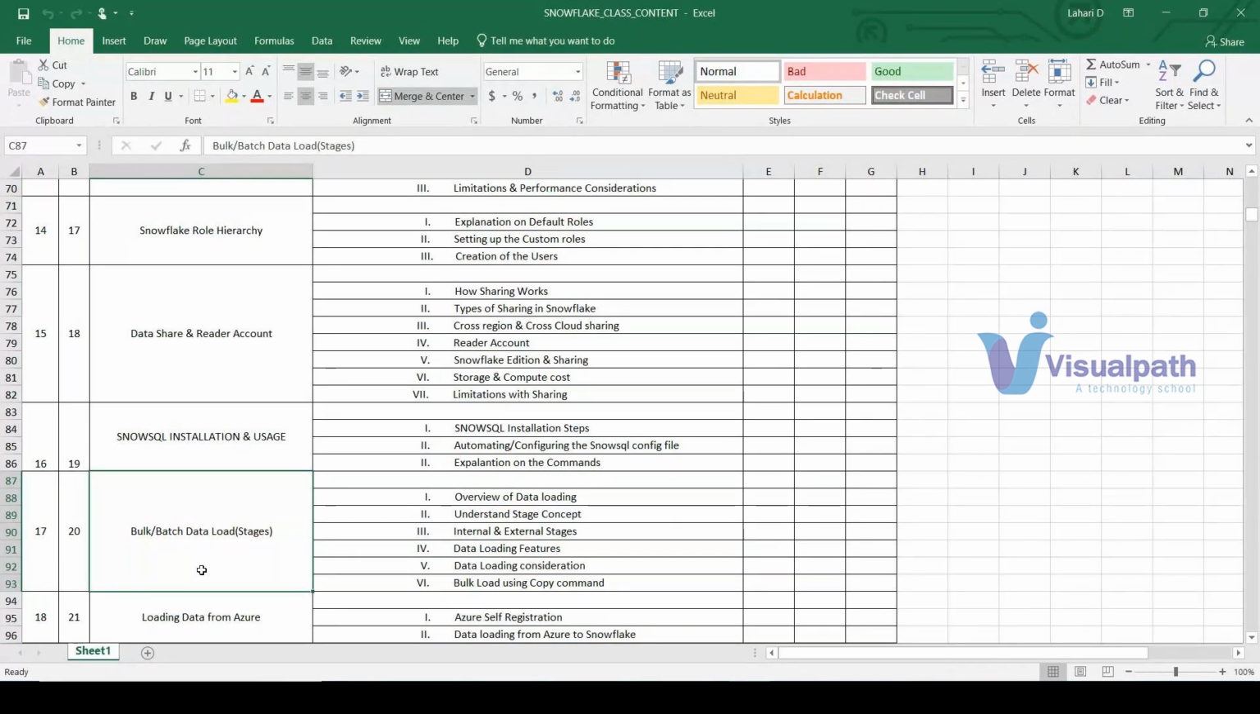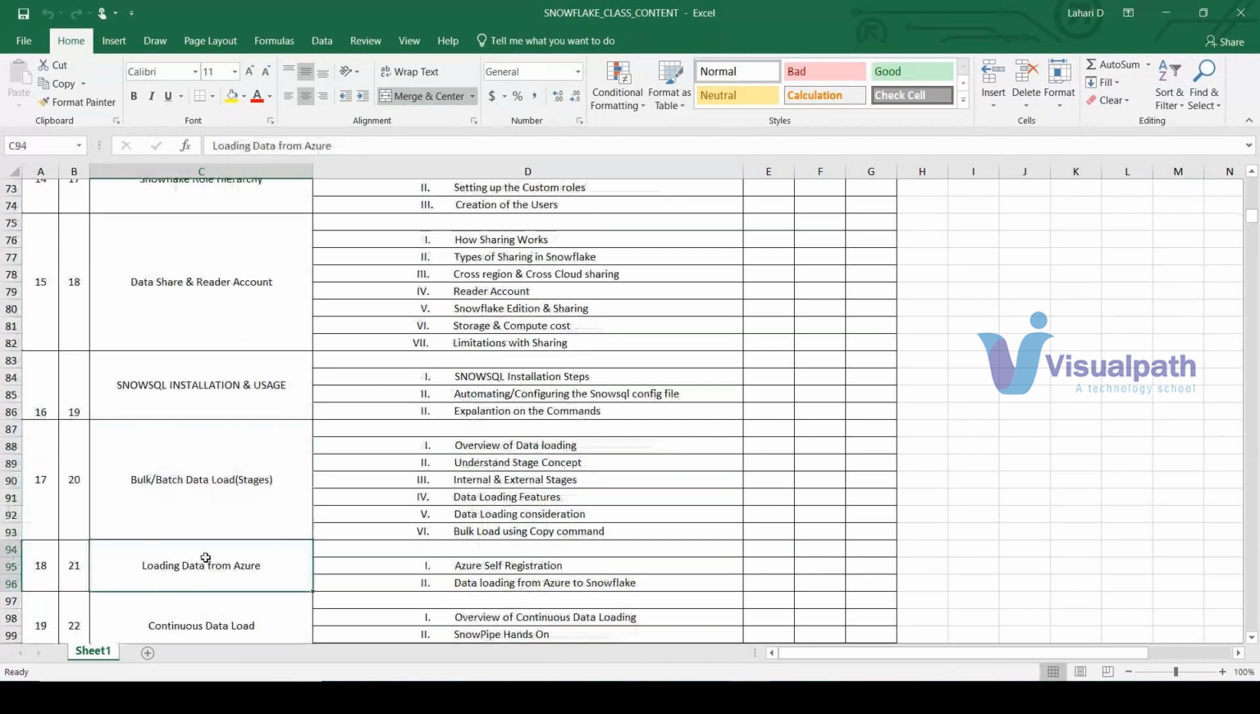And loading data from Azure. As I mentioned, external stages are there. For that, we need to take the Azure self-registration. Again, we can do this with the trial version only for Azure also. And we will see how we can load the data from the Azure container to Snowflake. And one more thing: this training module I'm going to explain completely with the combination of Microsoft Azure only. I will explain this cloud alone.